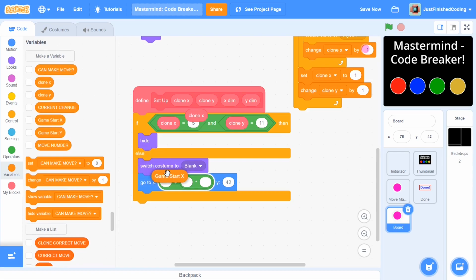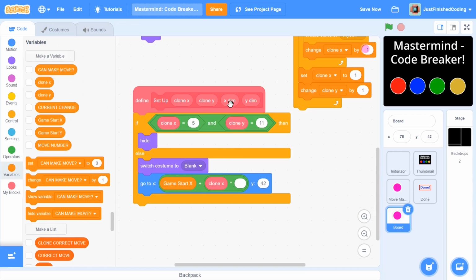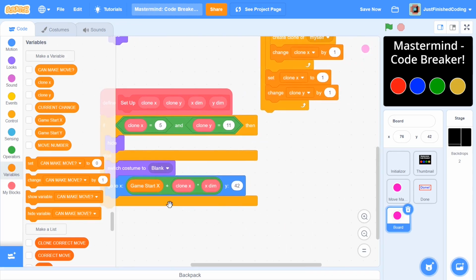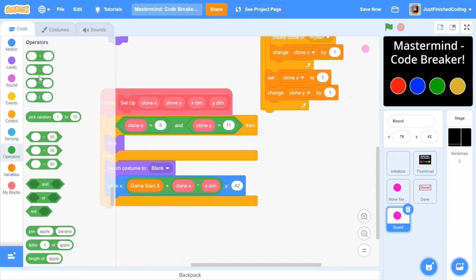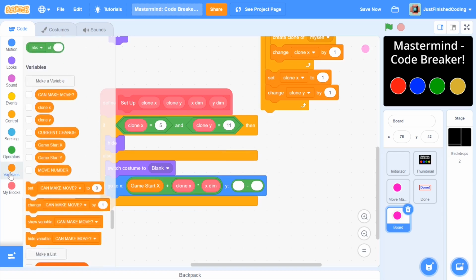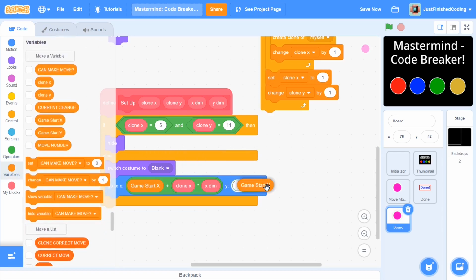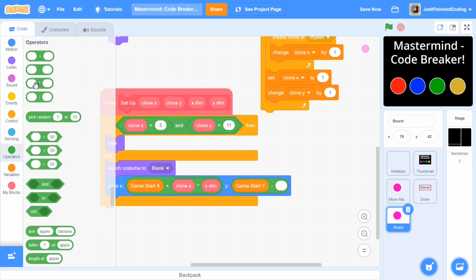Yeah, game start x plus clone x multiplied by x dimension. And in our y, we're going to have a minus instead of a plus. And within the first one, I'm going to put in game start y, and I'm going to follow that up with a multiplied by, just the way I did it in my x-axis. And here I'll be putting clone y times y dimension.